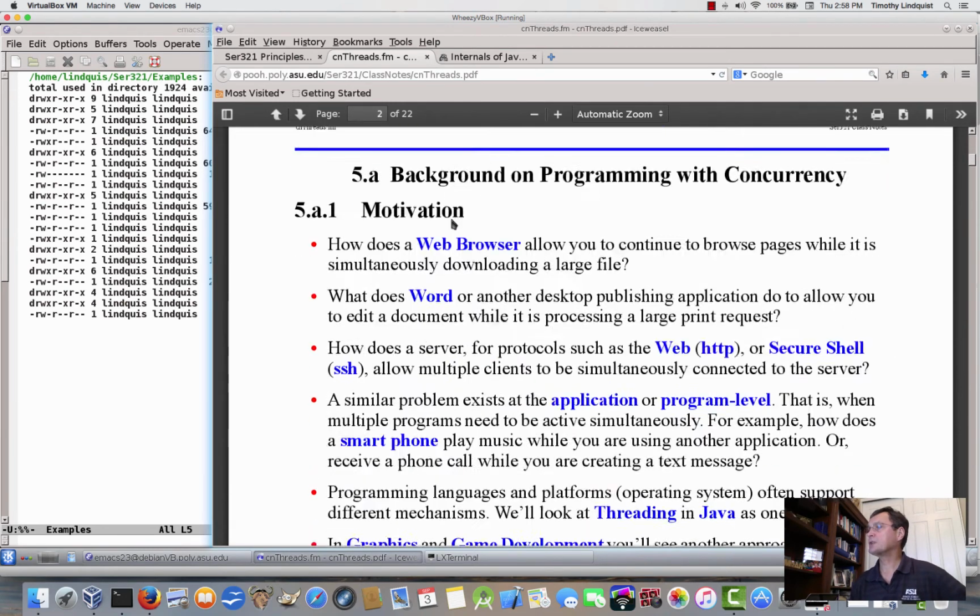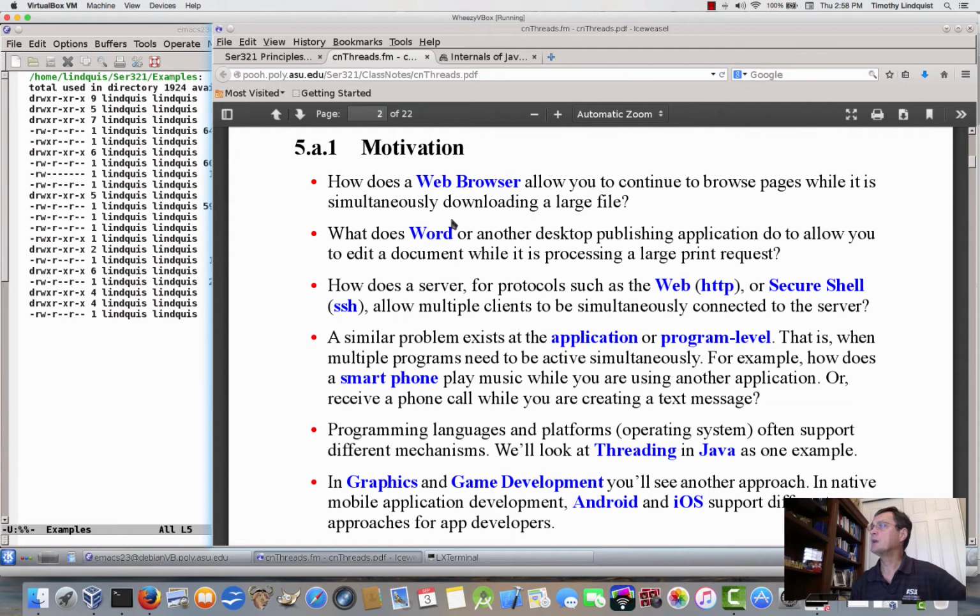So the first section is motivation for threading, and I'm not going to talk too much about it because I think it's pretty clear. If you're working in a browser and you want the browser to be downloading a file at the same time you're clicking on links and doing other stuff, there has to be some threads working in the background or within the browser in order to enable that to work.